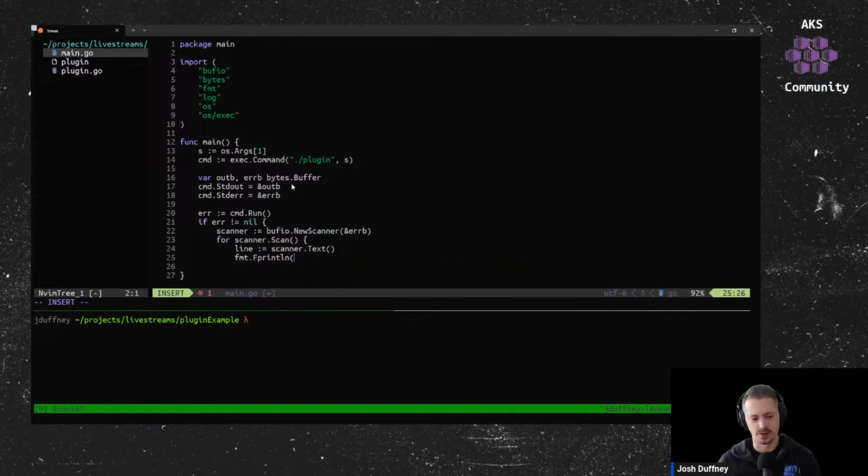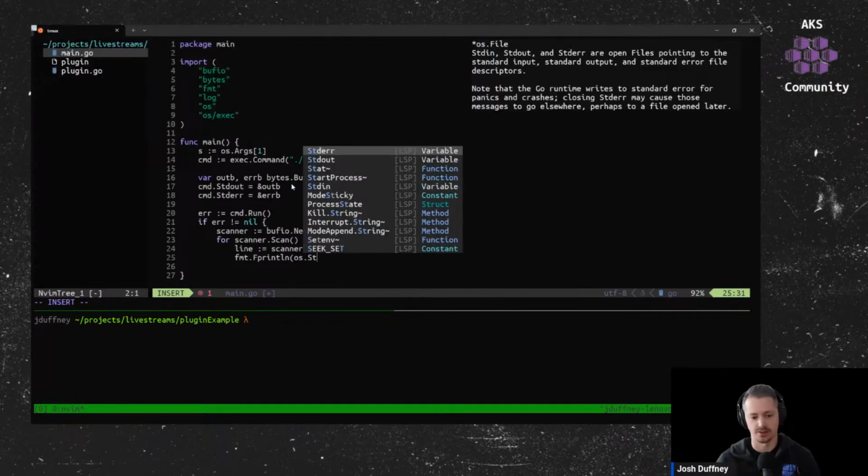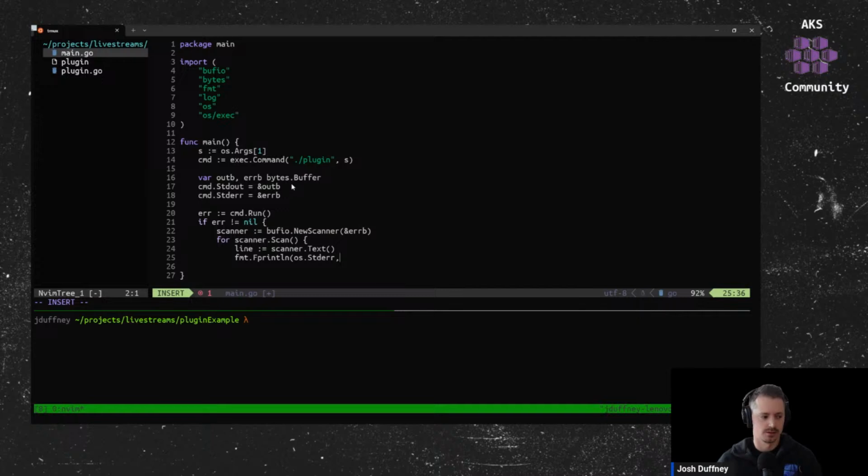And then I'm going to use Fprintln to specify which writer I'm going to use, what writer interface. And so I'm going to use os.Stderr, so that way it'll output standard error in my terminal when I run it in the main program. I don't want it to merge with standard out like it was previously. I could even tag it here: plugin standard error, and then the line.